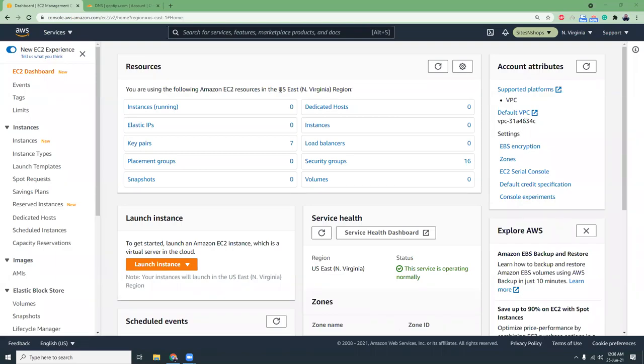Assalamu alaikum. Today I'm going to show you how you can install WordPress with Nginx and PHP-FPM. So let's get started. We are in our EC2 dashboard.